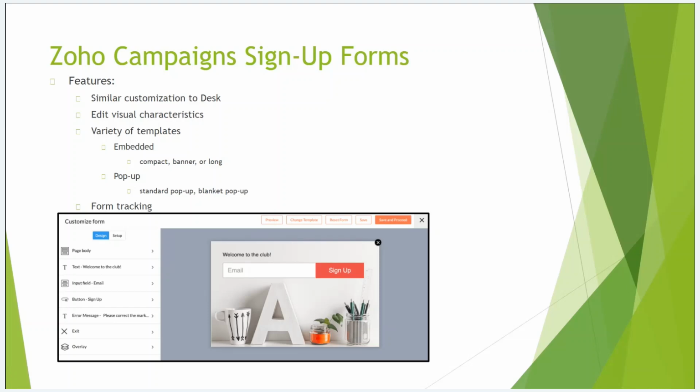Campaign forms have similar customization to Desk forms. There are pre-designed and responsive email sign-up form templates available where you can edit the visual characteristics and form layout. With these templates, you can use them, modify them, and reuse them as necessary.